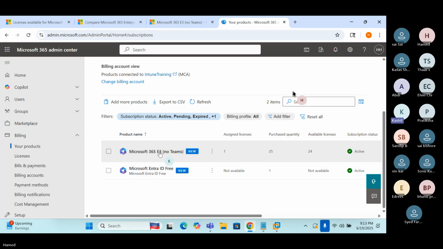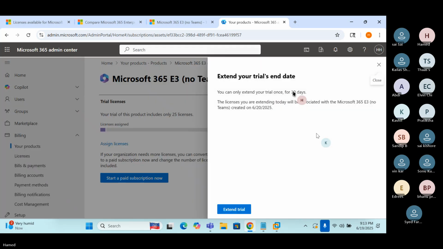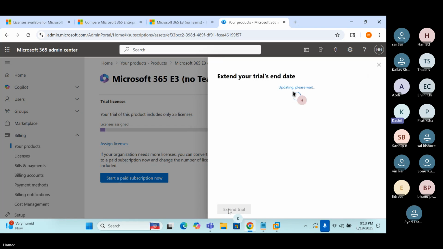Now we are going to extend the subscription for one more month, so let's click on that and we will see the expiration date. As you see, the expiration date is 19th July. Now we will extend the trial for one more month. So let's click on extend trial end date. You can extend your trial only once for 30 days. Yes, fine. So we will extend that one, extend trial.